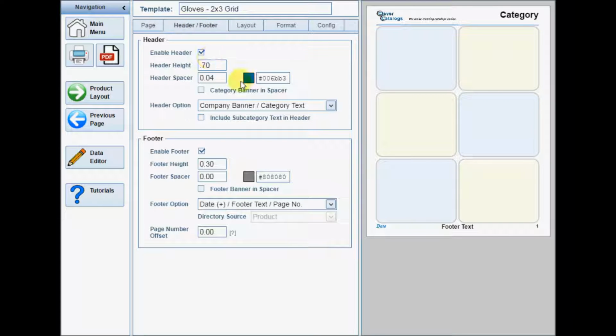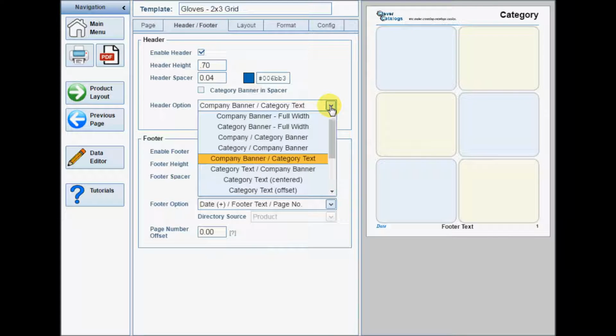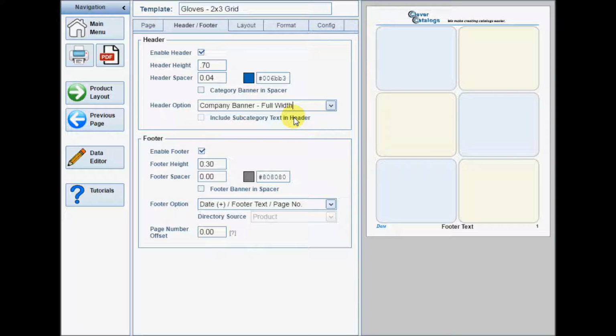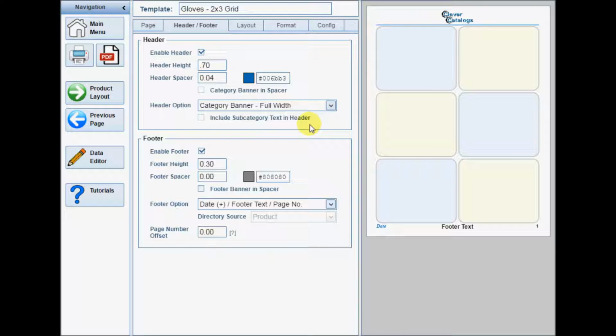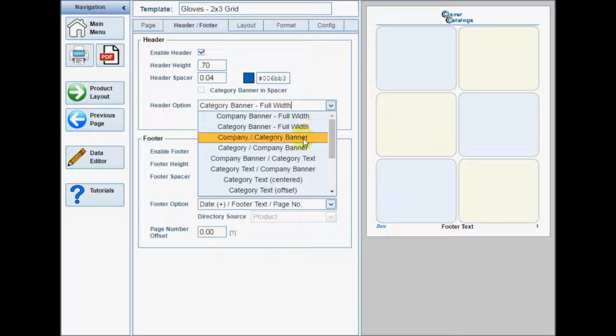There are a range of options for the page header using a mix of company banner, category banner, and category label. A company banner is a common image that will print in every category, and this image file is selected on the configuration form. A category banner is a unique image that will print in only one category, and this is set on the category editor form.